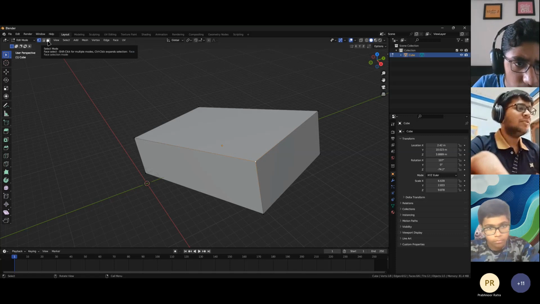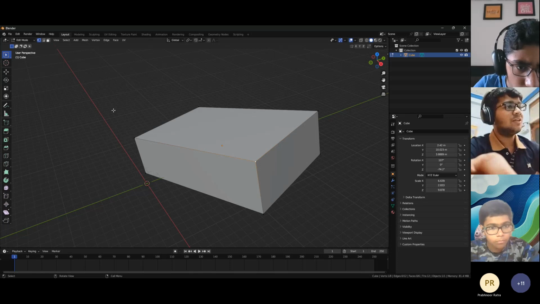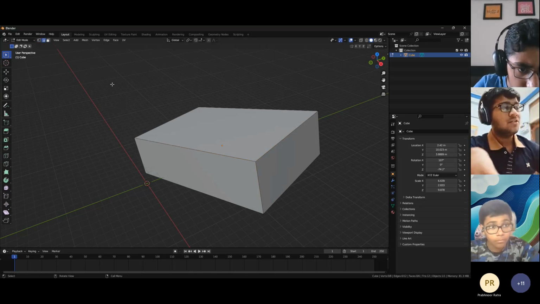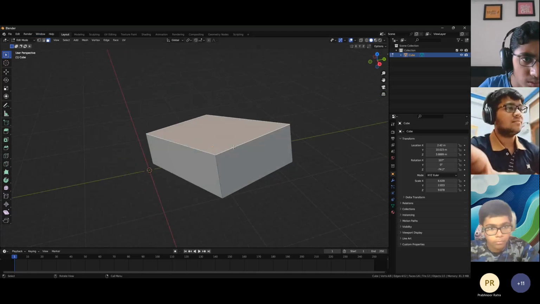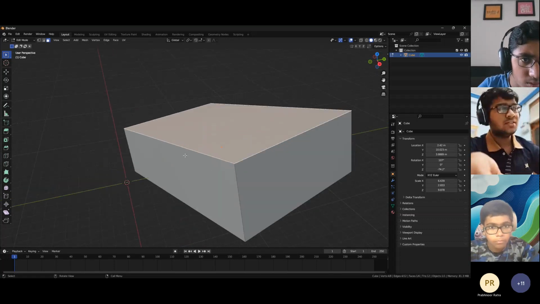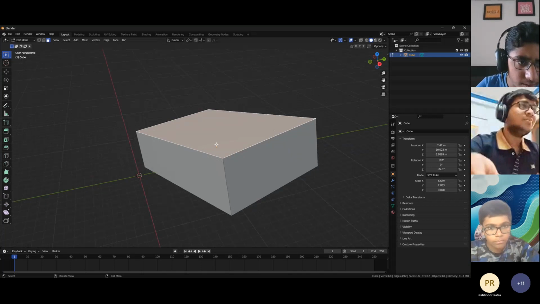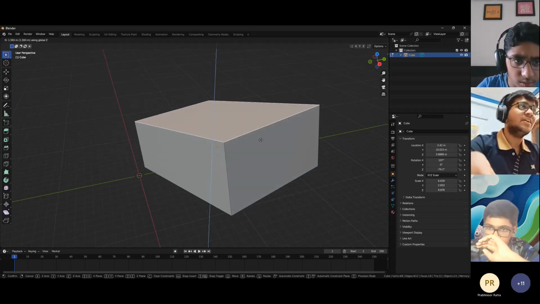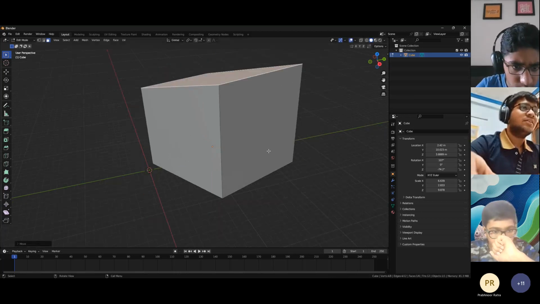To switch between them, you can just press 1, 2, and 3 on your keyboard. So 1 is for vertex mode. If I press 2, I switch into edge mode. Now by pressing 3, I go into face selection. I can select faces now. The shortcuts that were in object mode also work here. So for example, if I press G here and Z, I can move it along the Z axis.